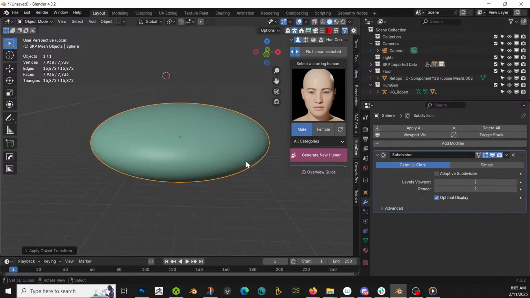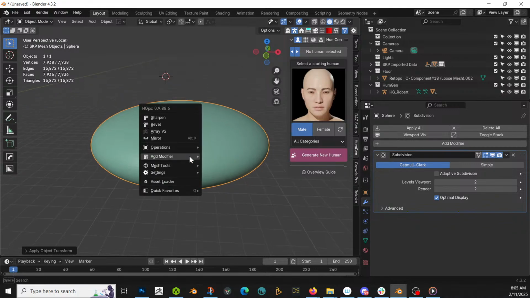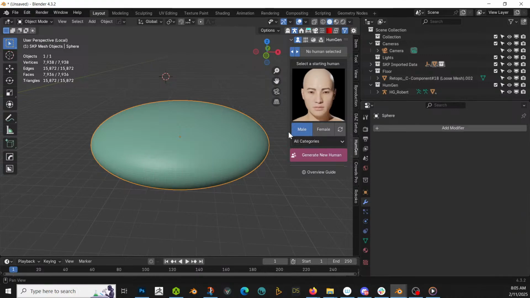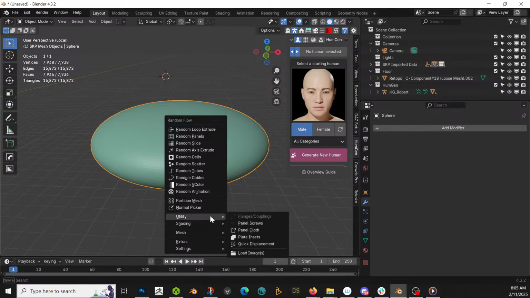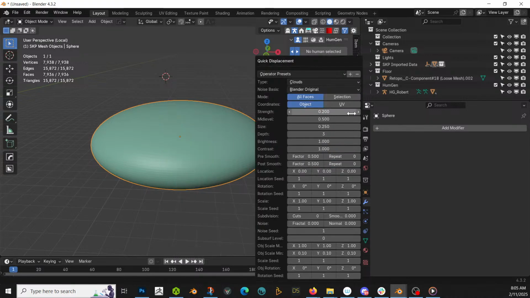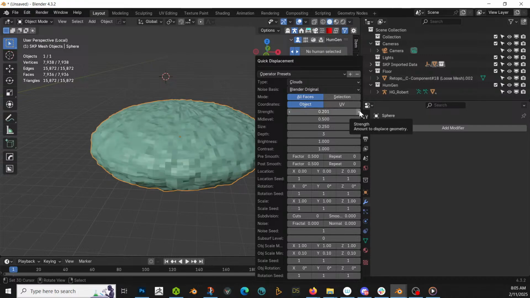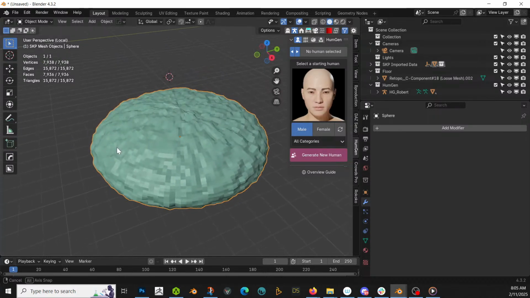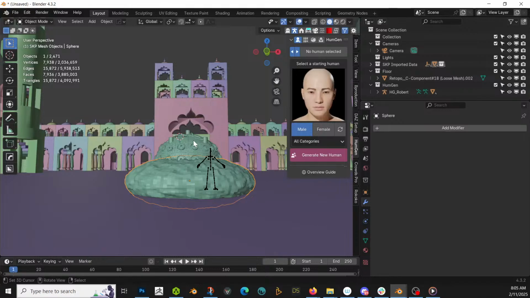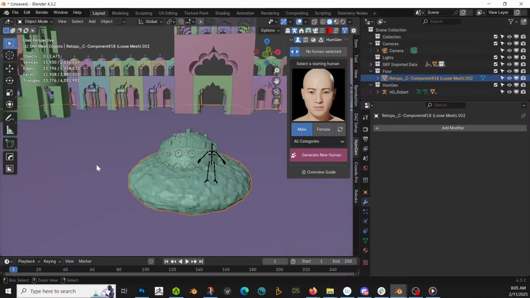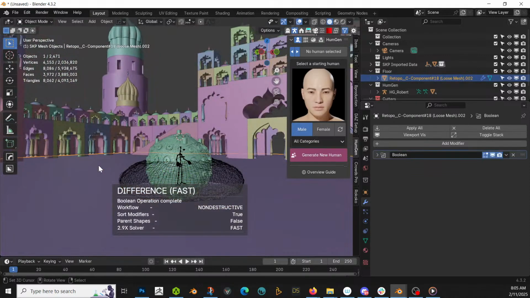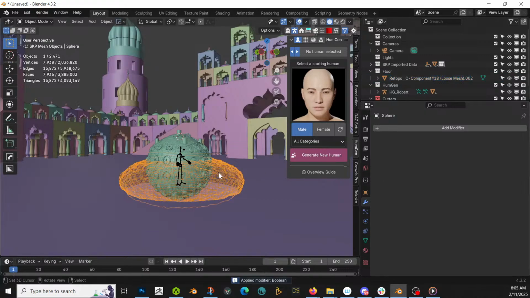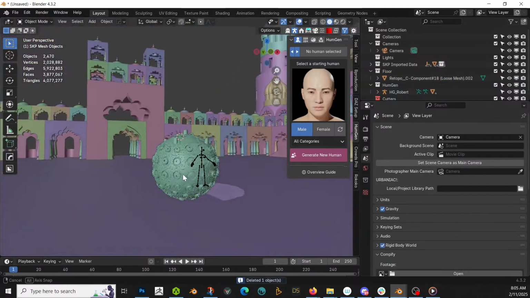Control A, rotation and scale. Okay. Q, add modifier, or just Shift Q, and apply this. Quick displace. It's not awful. It might be just as much as that. That's all I need. Okay, and that, and this, Control minus. Control, and this. Apply our Boolean. And delete that. Oh, it doesn't, oh, come on, no.